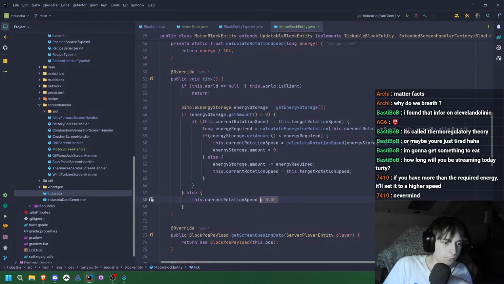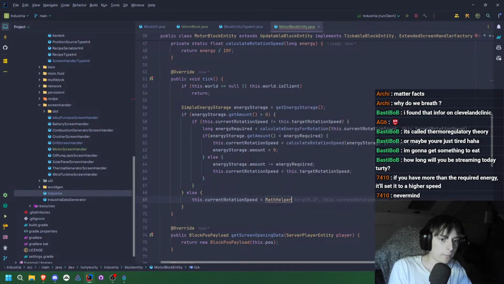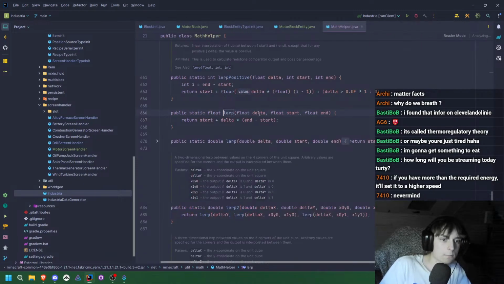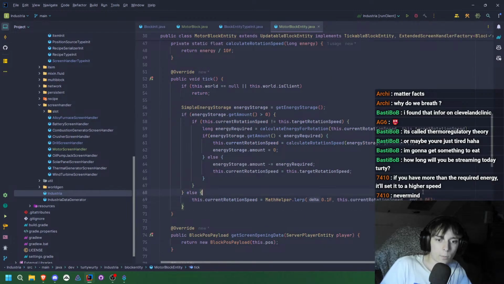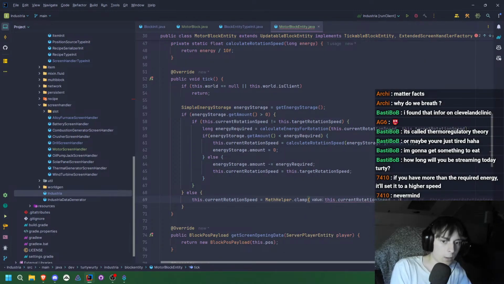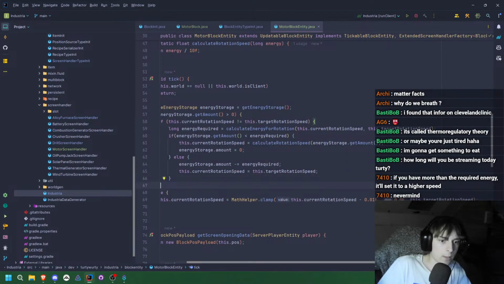We can at least make it spin down very easily. So basically I can say this is equal to math helper... will that work? I always forget how lerp works. I think that'll work, won't it? I'm just going to clamp it. So I'm going to clamp the value, which is this dot current rotation speed negative, I'll do like 0.01, between min and max. Max is the target rotation speed.